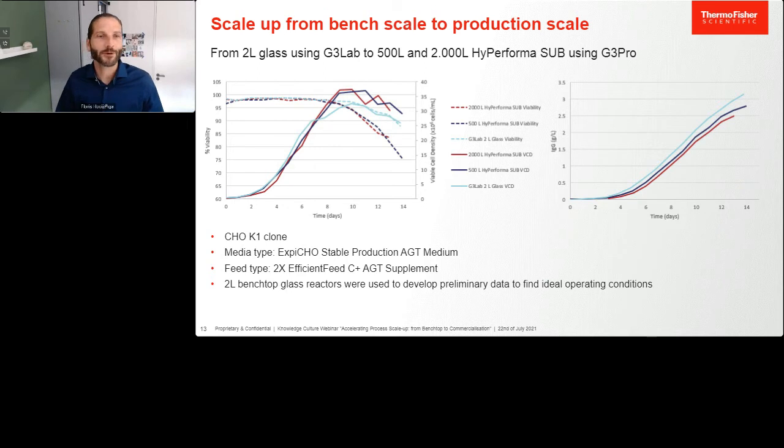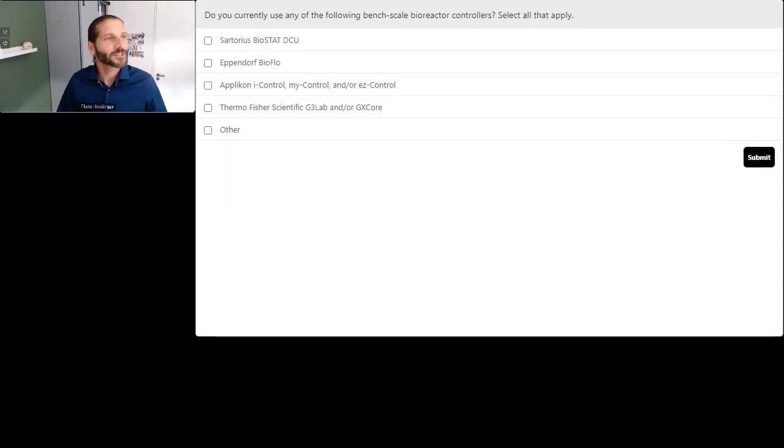But first, I want to ask you another poll, which you probably already have seen as the slide was moving, which was not intended to. But here is another poll for you. The question is, do you currently use any of the following bench scale bioreactor controllers? And you may select all that apply. Sartorius Biostat, Eppendorf BioFlow, Applikon iControl, MyControl, or Easy Control, Thermo Fisher Scientific G3 Lab or GX Core, or any other.